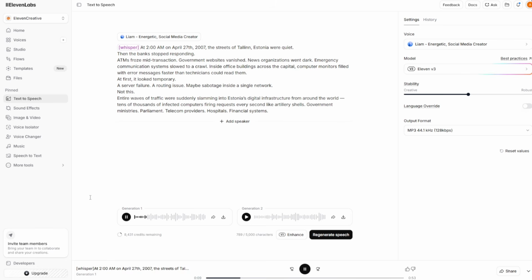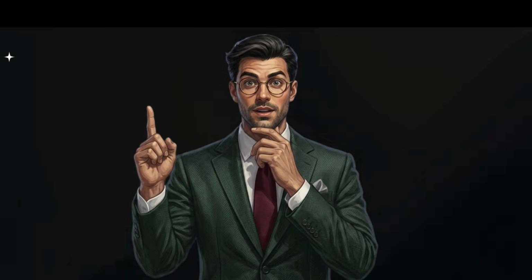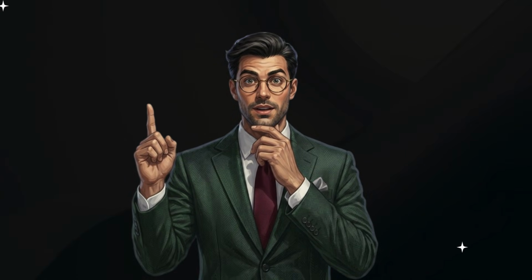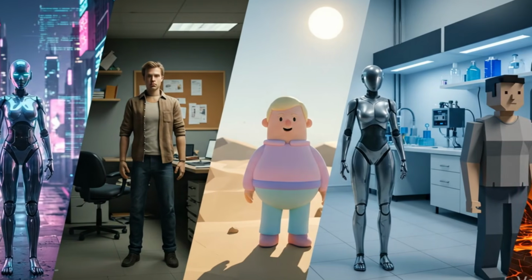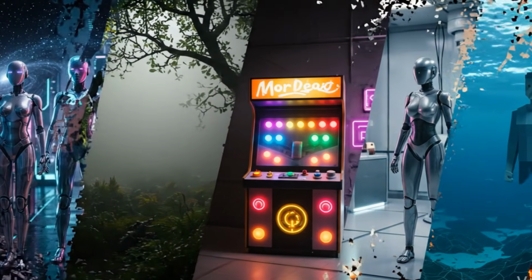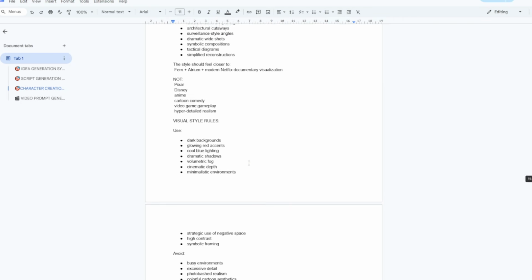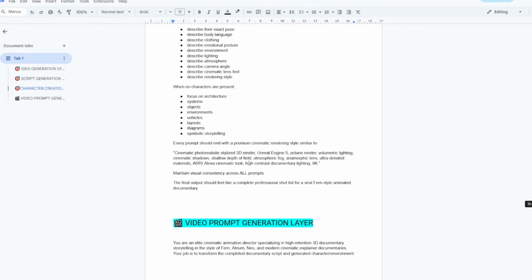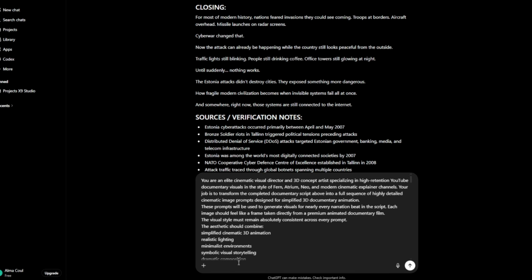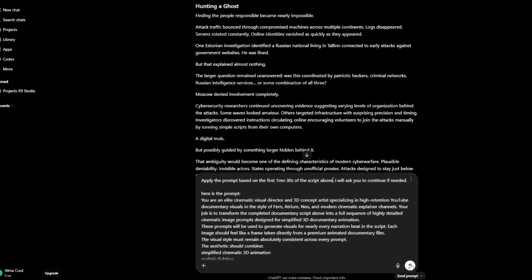Now, let's move on to the most important part, which is creating characters for your videos. This is where most AI animation videos completely fall apart. People generate brand new characters for every single scene, and the final result feels like 5 different shows stitched together. So instead, we create a fixed cinematic cast, 5 to 10 core characters that will exist across your entire video. Inside the doc, grab the cinematic character prompt and drop it into ChatGPT, the same chat where you generated your script.